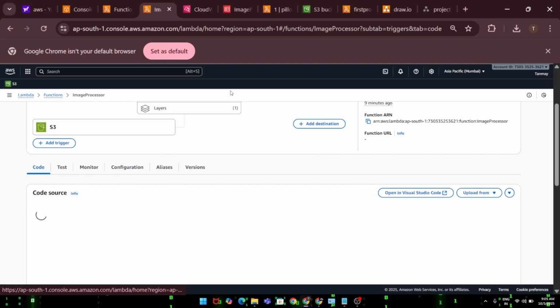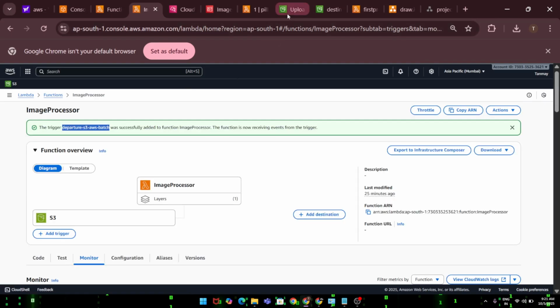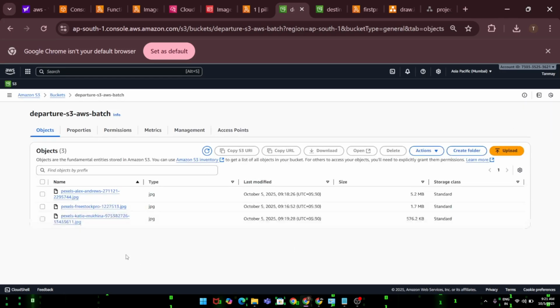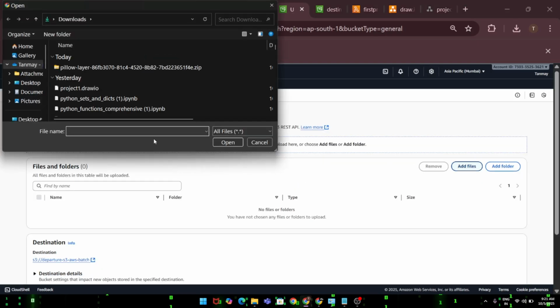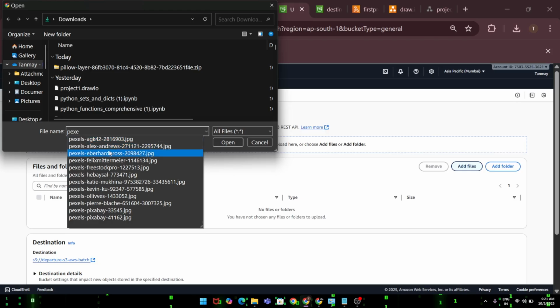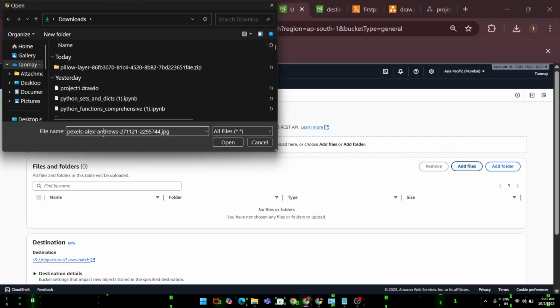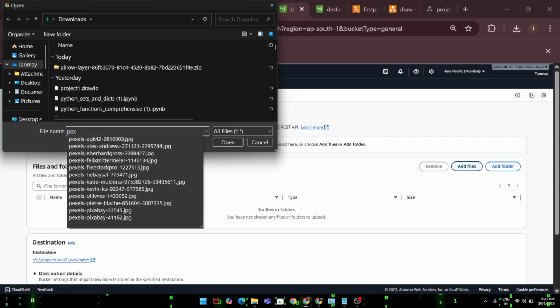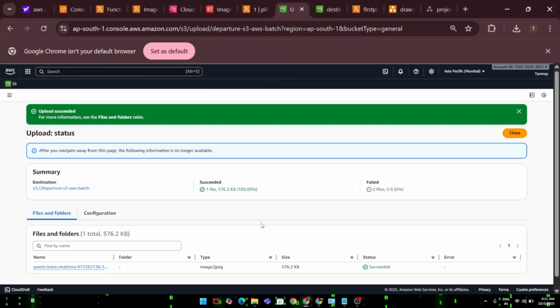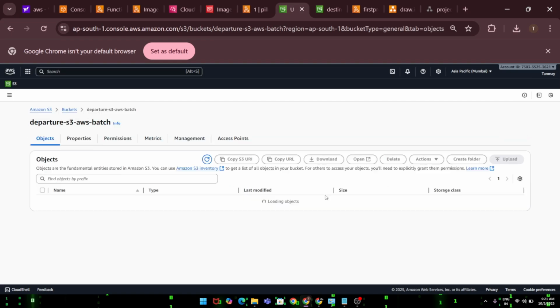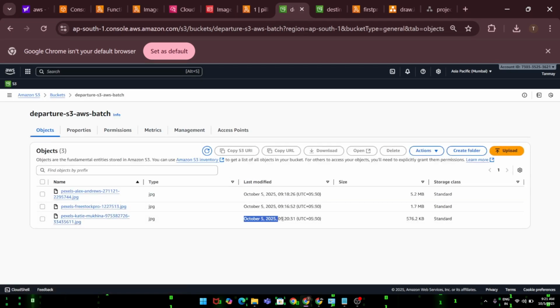So now we are going to test it out. We are going to upload one image in this departure S3 AWS batch bucket. Okay, let me upload that image. Pixels, not this one, say pixels, this one. I have selected it, open it, click on upload. As you can see, the image is uploaded. Here you can see this is the image. You can see the timing also, 9:20, 9:21, almost the same timing.